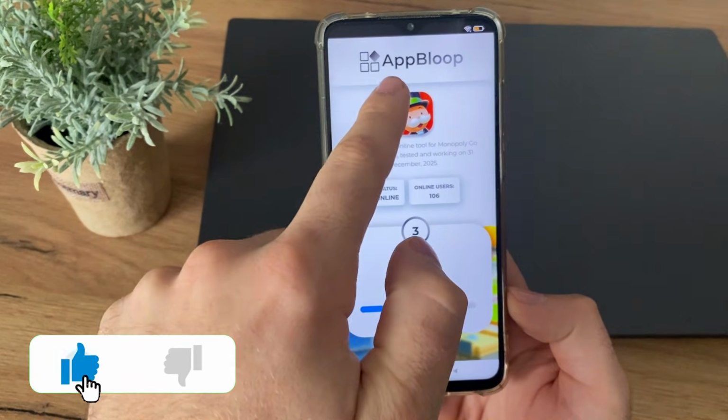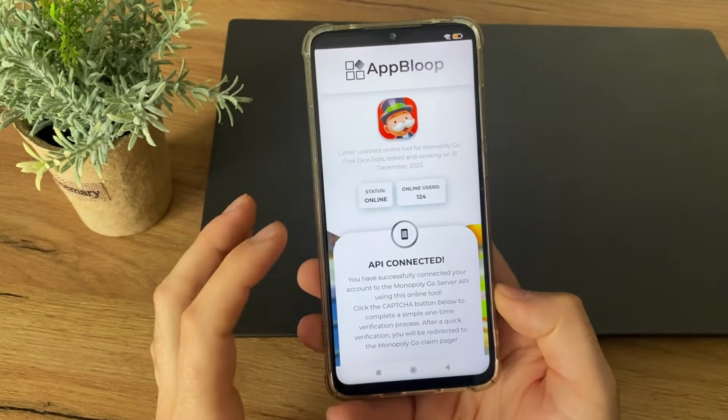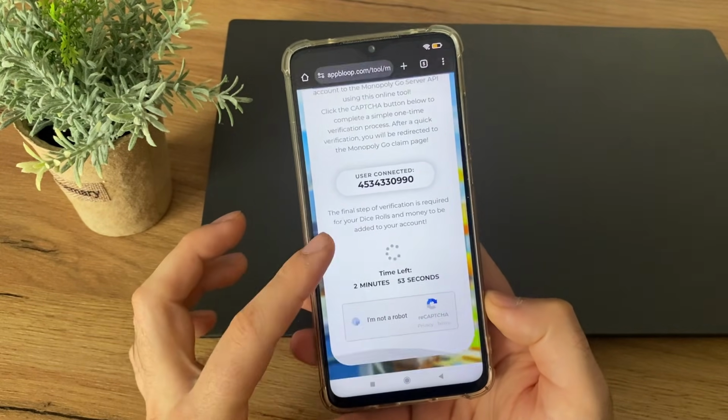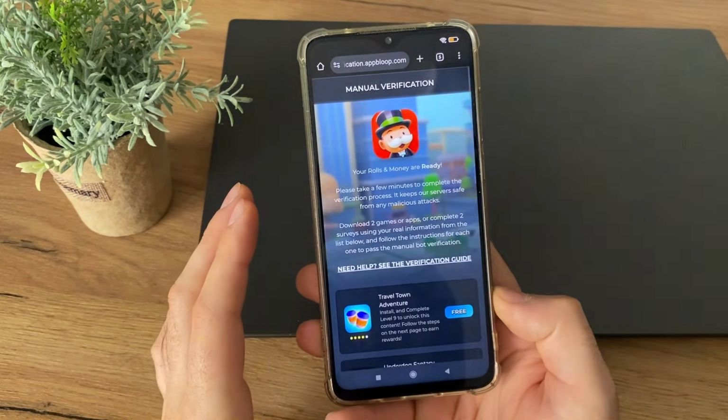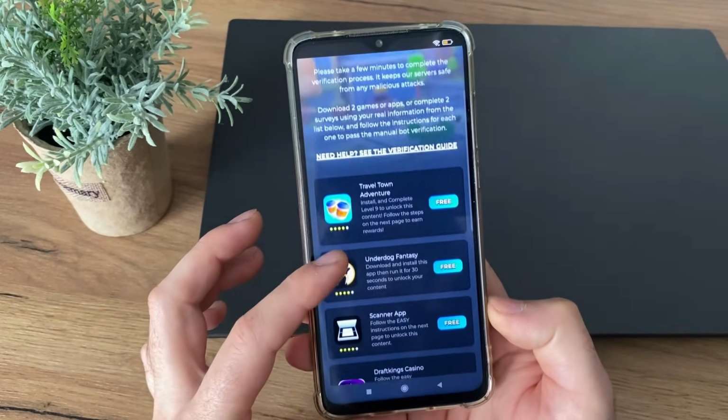For now, this Apploop is an amazing website for this. App connected, nice. Just scroll down and click I'm not a robot to verify yourself. Perfect, guys, and now we're on the manual verification step, the last one, the most important step.